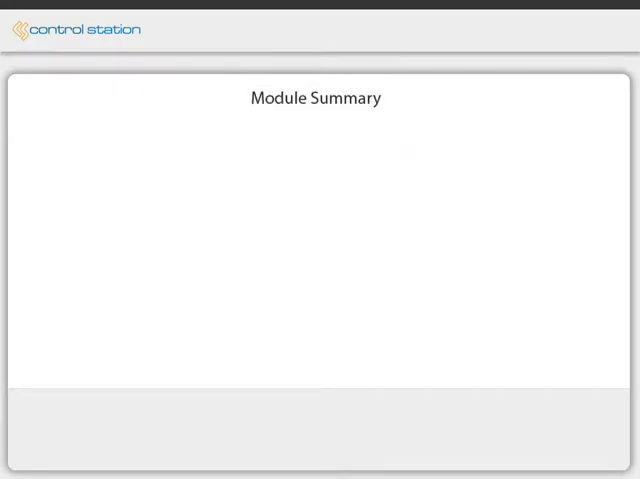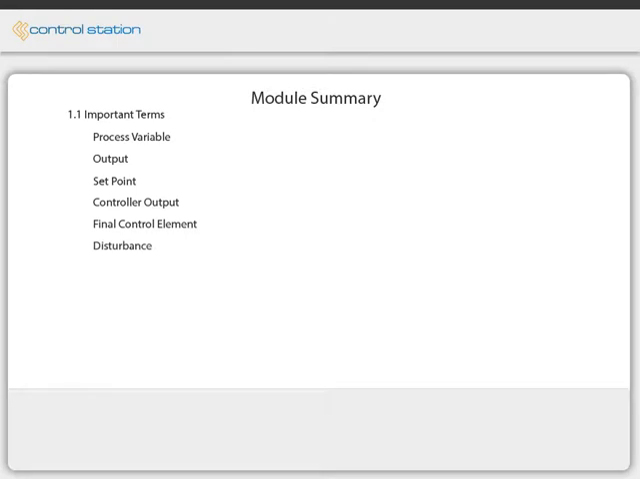This concludes the training module for Section 1 of Techniques for Applied Process Control. Let's briefly recall what we've learned in this section. The important terms used in modern control theory are process variable, output, setpoint, controller output, final control element, and disturbances.